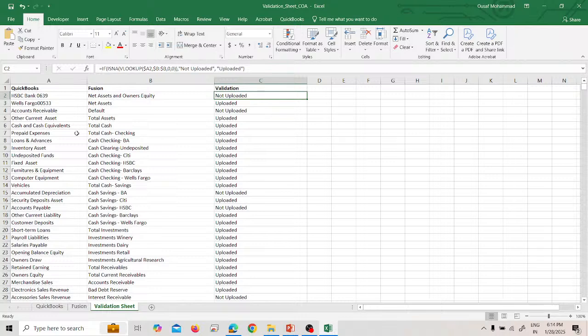There are certain cases and scenarios that occur when you do this validation sheet upload. When you receive the output of the chart of accounts from the legacy system and you have to put it here, suppose you can see HSBC Bank 0639. This is how you have received it. If you don't transform it, then you have to upload it the same as it is in the target system. If you don't, it will not upload.